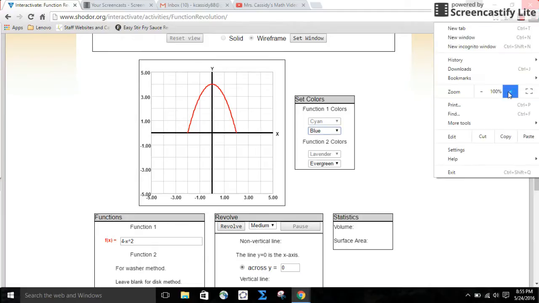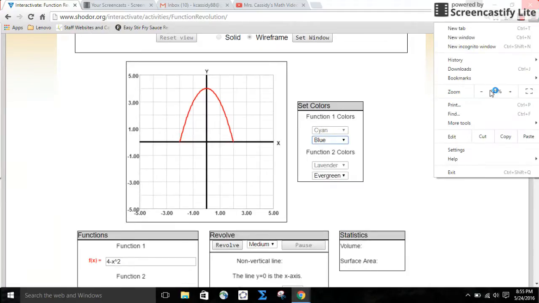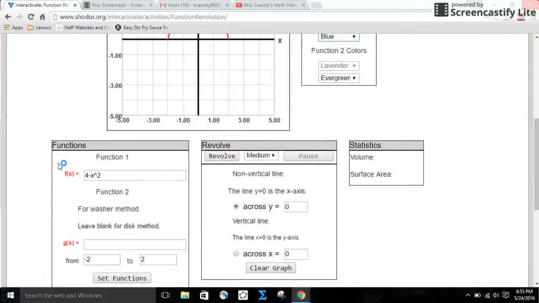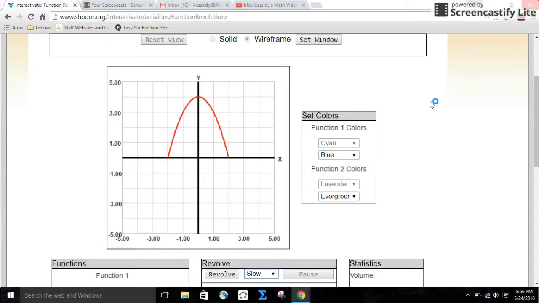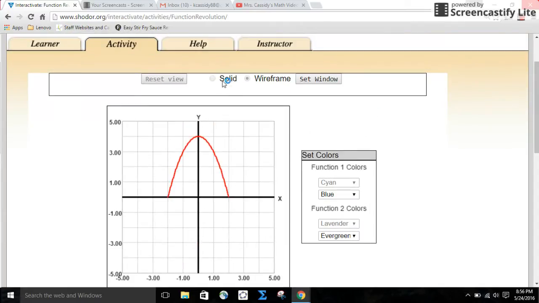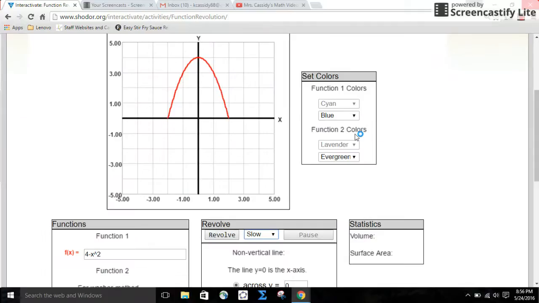So what I have here is a graph of the function, and let me see if I can make it a little bit bigger. I've got a graph of the function 4 minus x squared, and I'm looking at it from -2 to 2, and I'm going to revolve this or rotate this around the line y = 0, which is the x-axis. Now when I do it, I think the solid's not going to work, so I've got to do it this way first. Okay, so let me start it revolving.